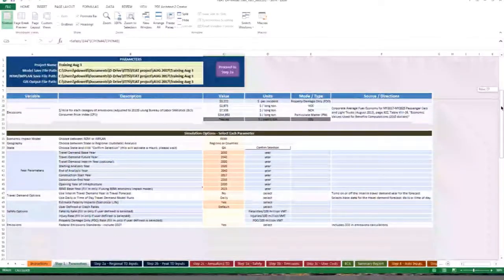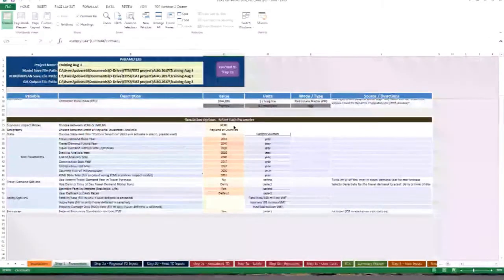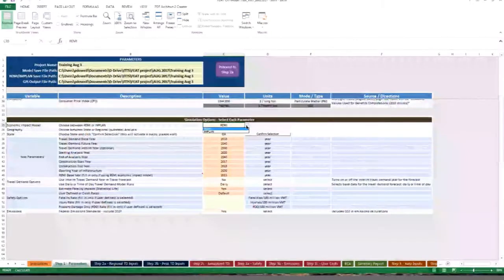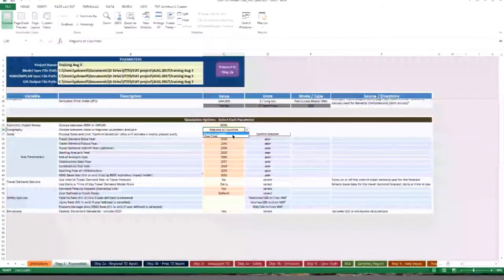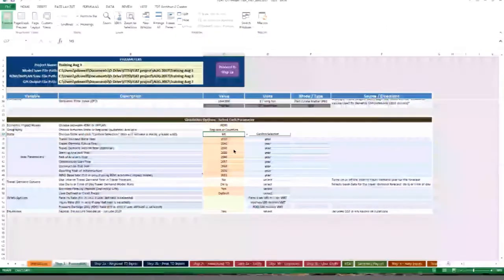All right, so then when you get into the simulation options down here, this is where you have orange and green, so you're going to have to make a selection here. The options are to choose between REMI and M-Plan. We're using Mississippi. They use a REMI model here. And then choose between the states or the region. Again, we have regions here, so we'll use the region. Our state selection is going to be Mississippi.